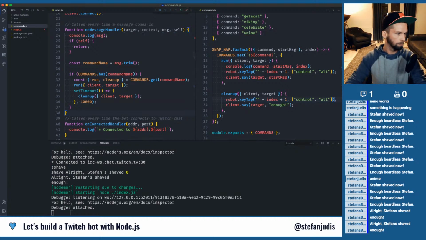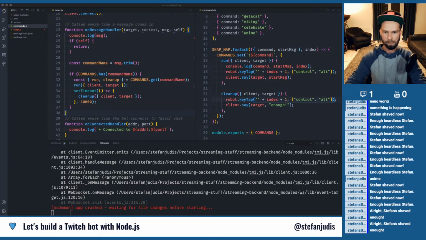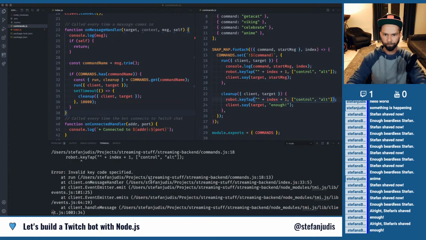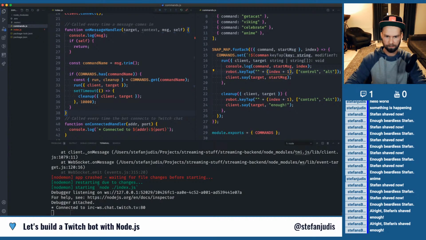Here we go. So when we now go back to the chat, what we can do is shave. Whoa! So let's see. Index +1. Is that a string concatenation issue here? So let's do this, because I know that robot here needs a string to actually run. So let's restart this.